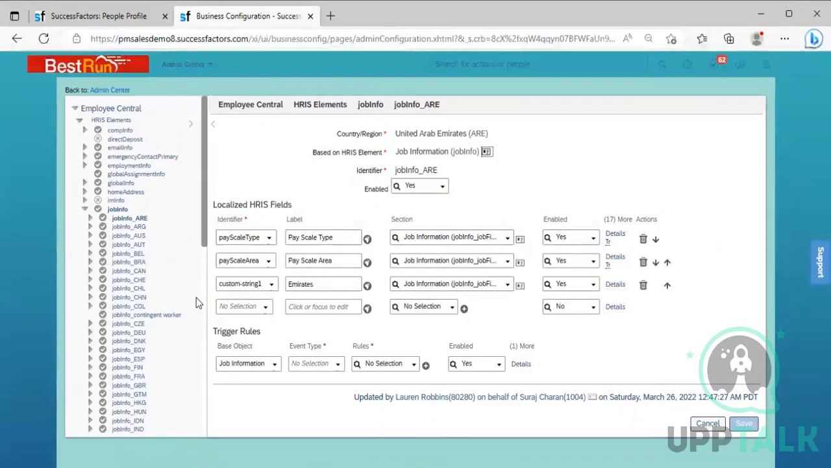First of all, when you are adding a new employee, you are selecting your legal entity, right? Yes, legal entity. When you select a legal entity, it is already connected with a country, right? Yes.